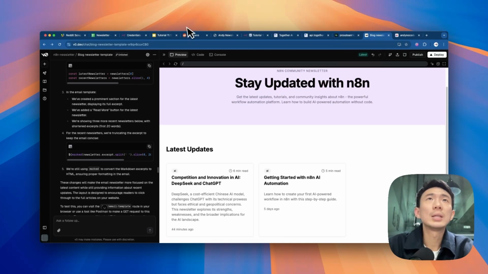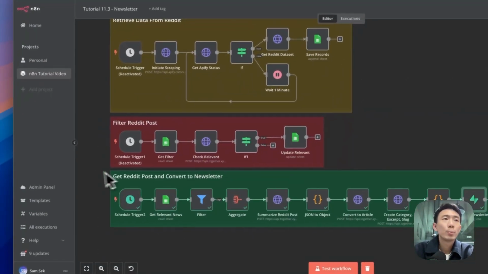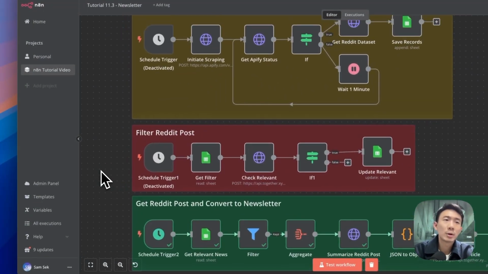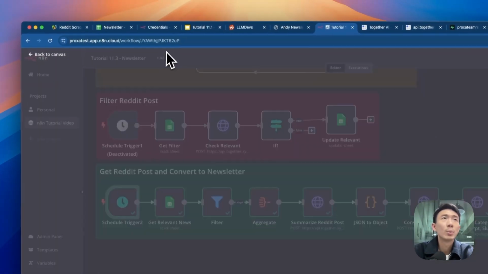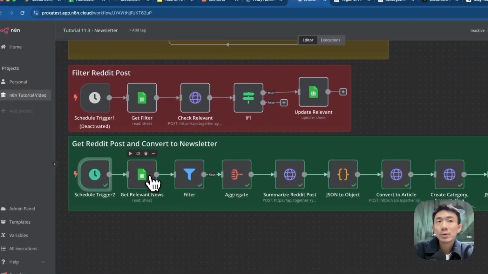All right, so let's take a look at our workflow here. First of all, we schedule a trigger. You can do it on a weekly basis or daily basis in the way that you want. And we will get the relevant news using the Google Sheets node.